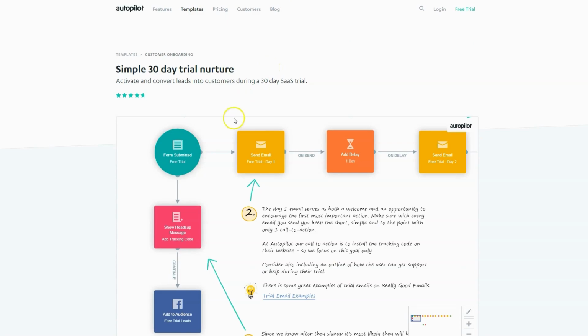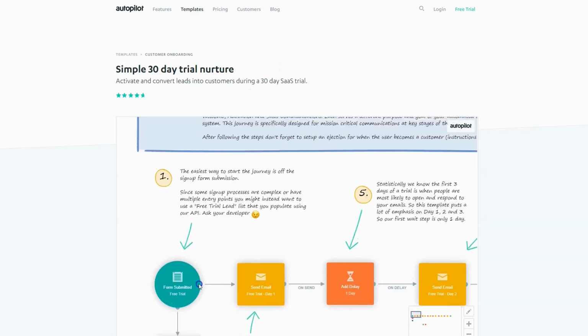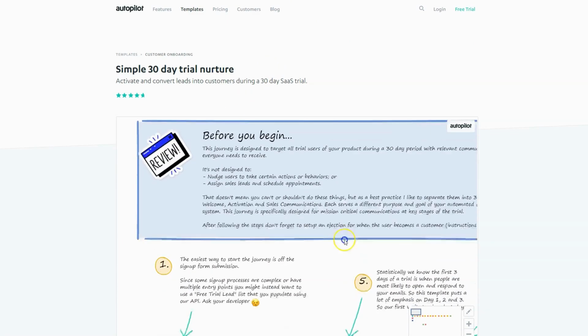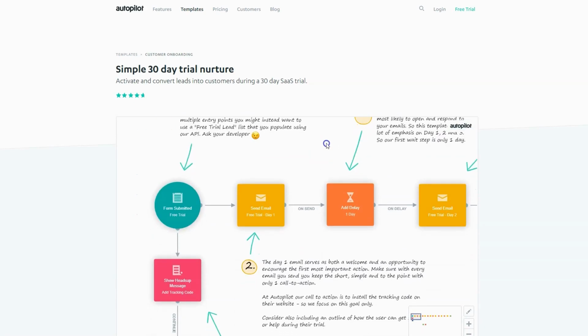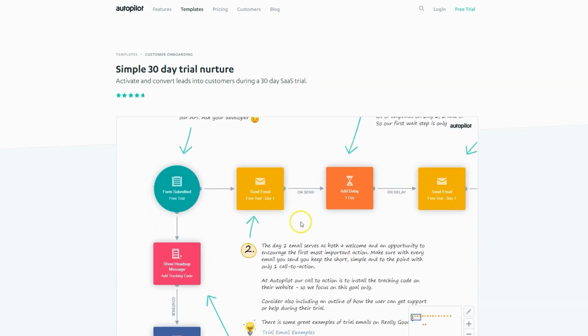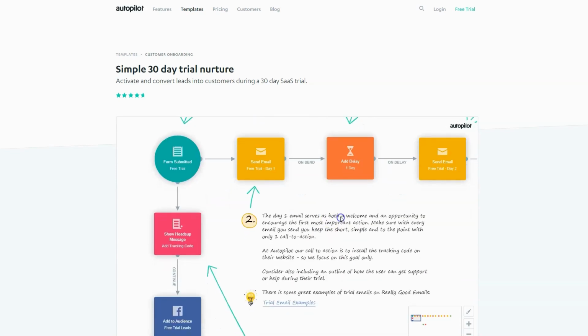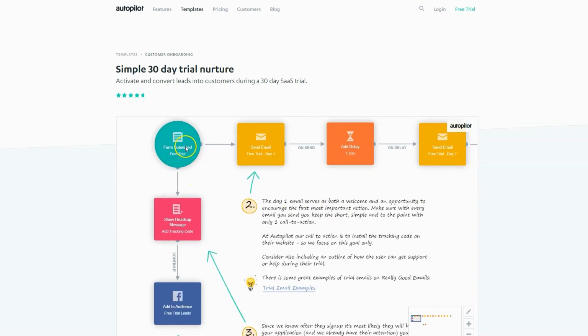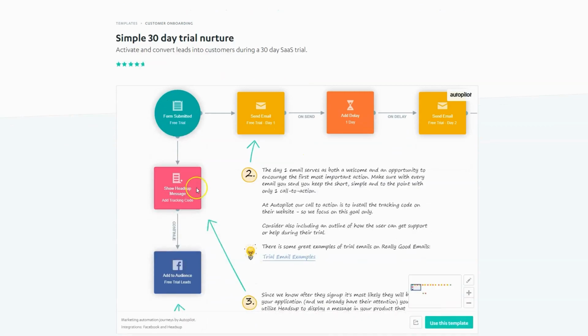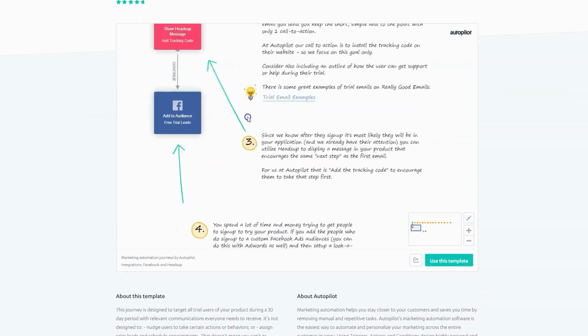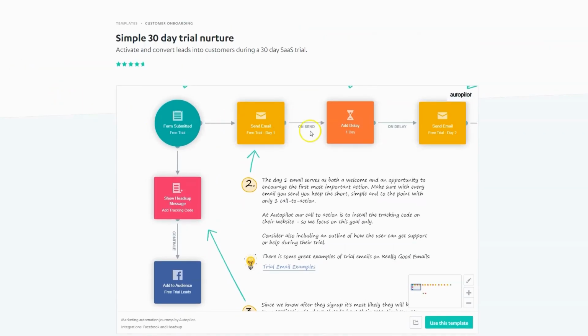Another one we can look at though is a 30-day trial nurturing campaign. So let's say you have a software and you're letting people demo it or trial it for free for 30 days. This is what you could do. So first off, you'll notice as soon as someone submits a form signing up for the free trial, there's 2 different courses of action that begin simultaneously. First, an email is sent, and we'll go down this track in a moment, but then also they're sent a message, a heads up message, and they're added to a Facebook custom audience, which is also very handy for remarketing.